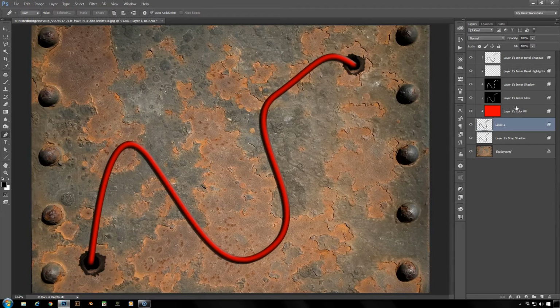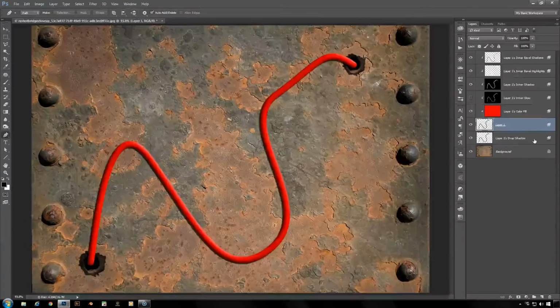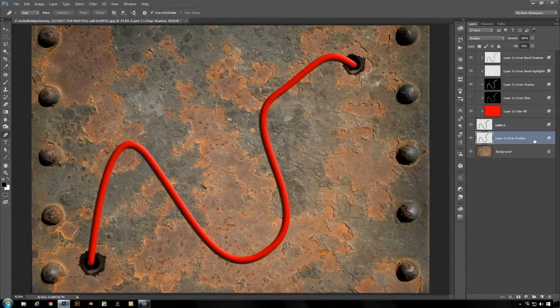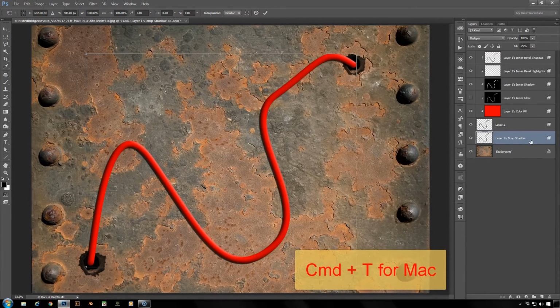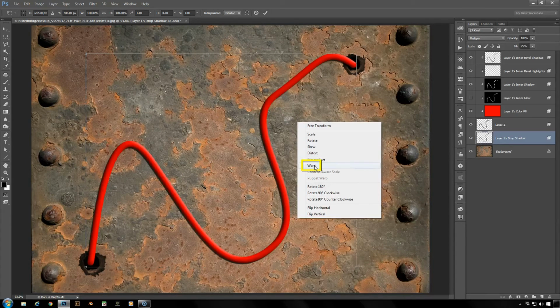First thing we need to do is turn off the visibility of the Layer 1's inner glow, just so it doesn't get in the way so much. Let's go to the Layer 1's drop shadow, make that active. Press Ctrl T to open up your free transform tool, and then right-click within there and select Warp.